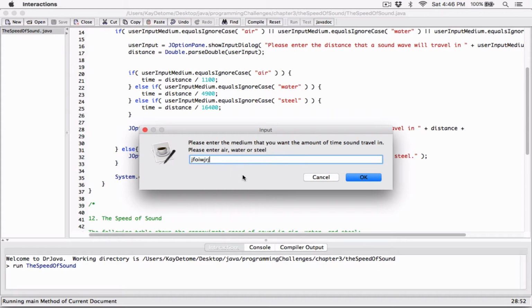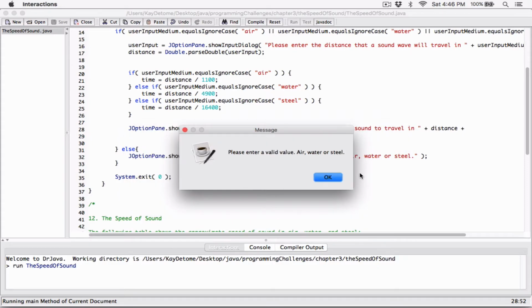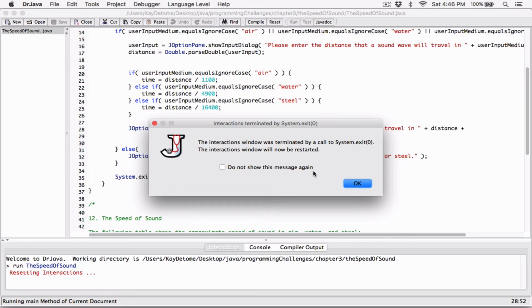I'm going to type in something else. Hit OK. And it says, please enter a valid value, air, water, or steel. I'm going to hit OK and see nothing happens. This is just termination because I called system.exit. So do not show this message again. All right.